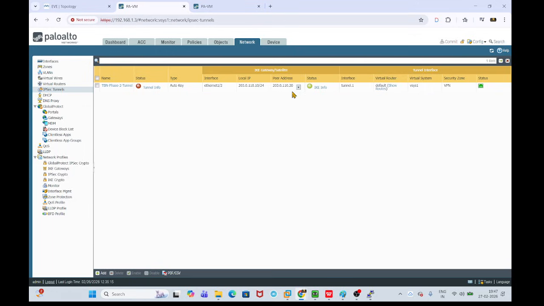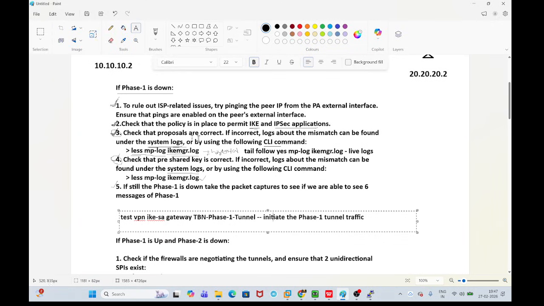If phase 2 is not coming up, we have a different set of troubleshooting to do. Meanwhile, do you have any questions on this phase 1? We have verified the reachability first, to rule out ISP related issues, and we have success. We have reachability.